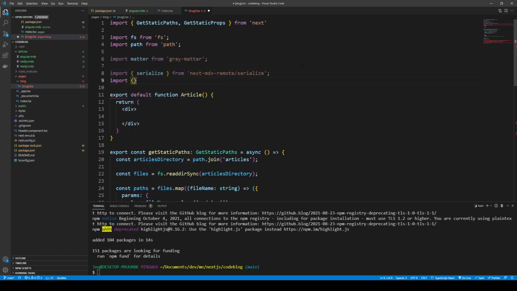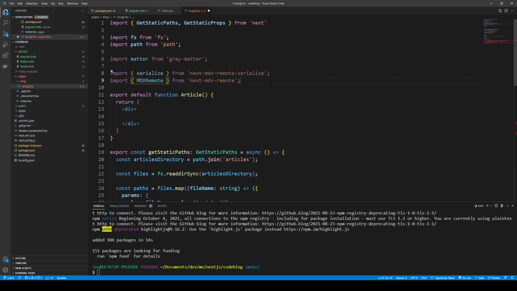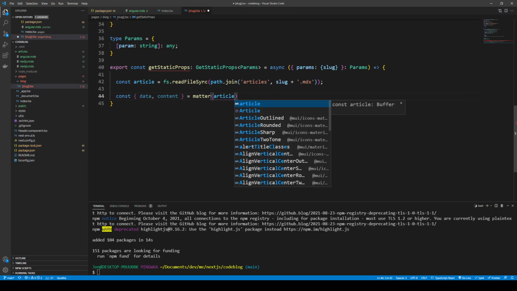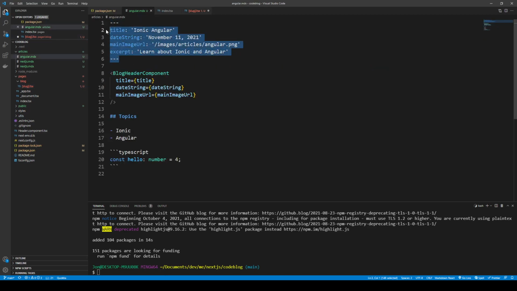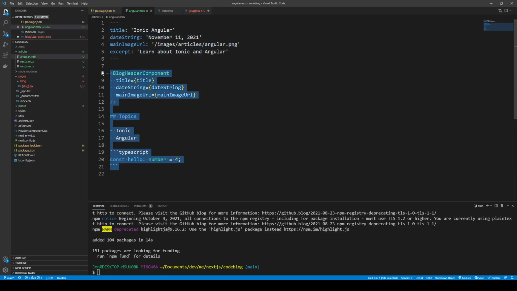And we can also import MDX remote from MDX remote, or next MDX remote. So we're going to use both of those. So we can actually use that gray matter to use the matter functionality, and we can just go ahead and pass in our MDX file, and we can pass that into matter, and then it's going to get the data, which we can rename to metadata, i.e. the stuff between these three hyphens, and then the actual content itself, which is everything else.